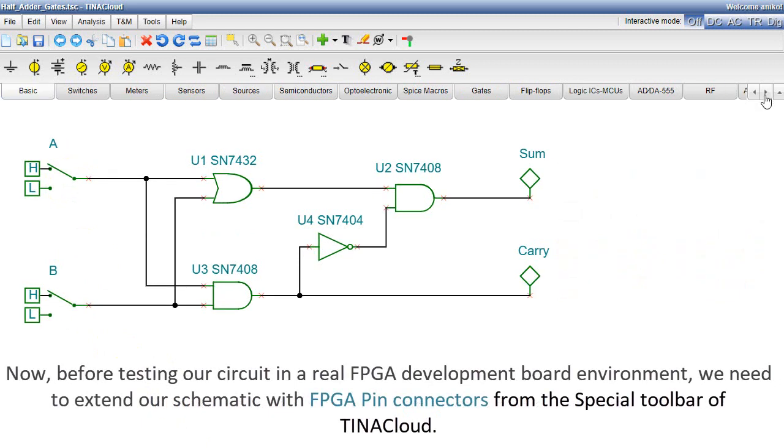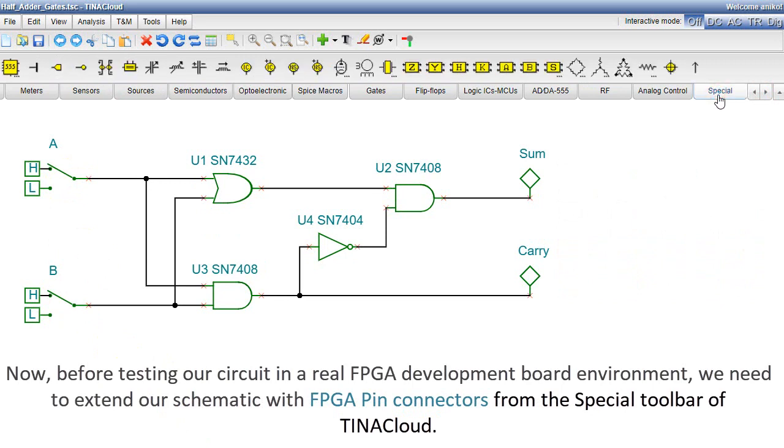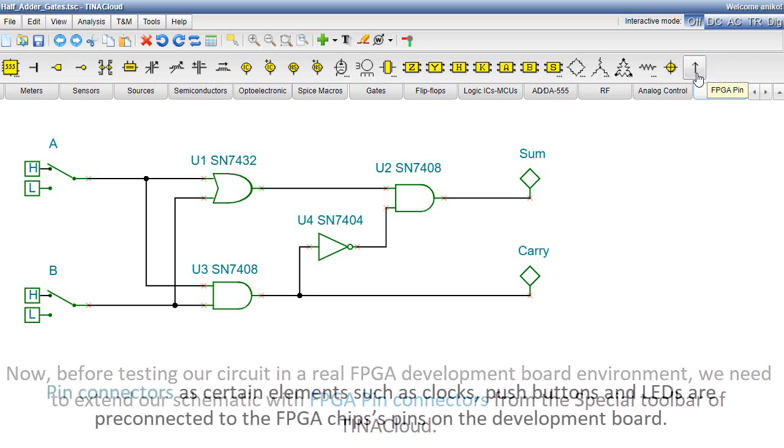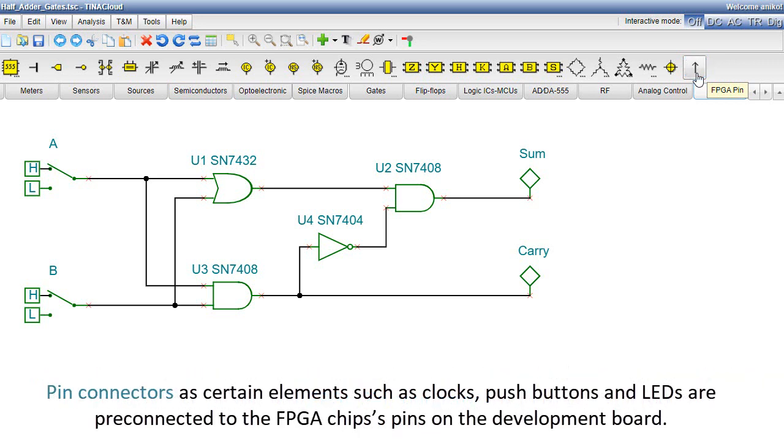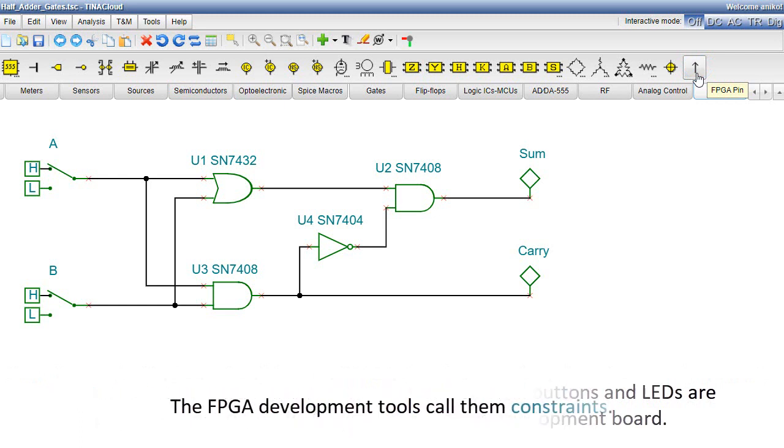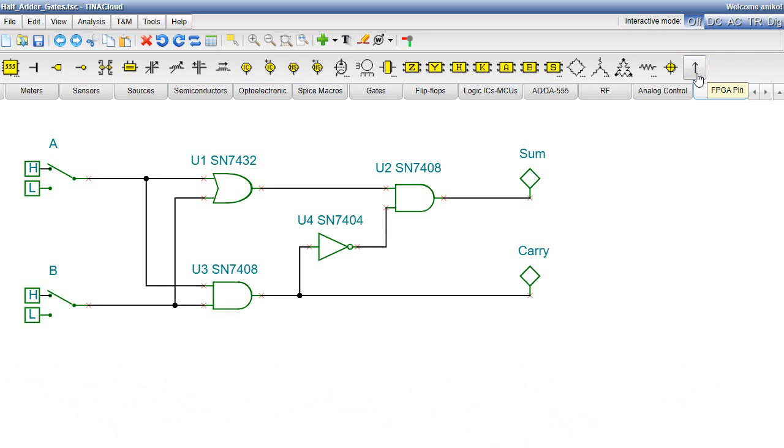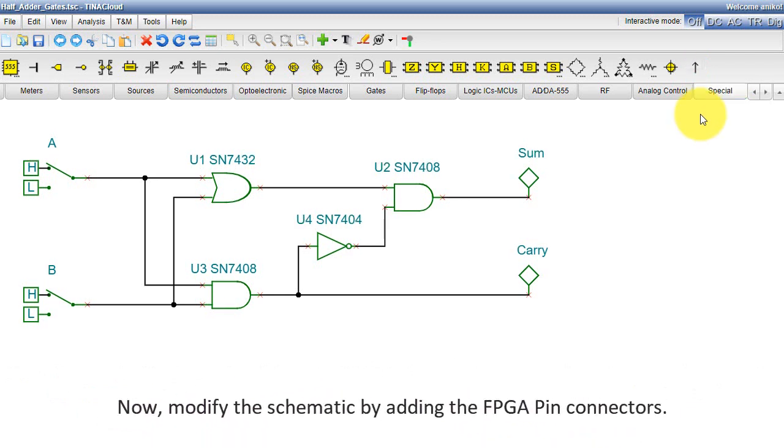Now, before testing our circuit in a real FPGA development board environment, we need to extend our schematic with FPGA pin connectors from the special toolbar of TINACloud. Pin connectors, as certain elements such as clocks, push buttons, and LEDs are pre-connected to the FPGA chip's pins on the development board. The FPGA development tools call them constraints. Now modify the schematic by adding the FPGA pin connectors.